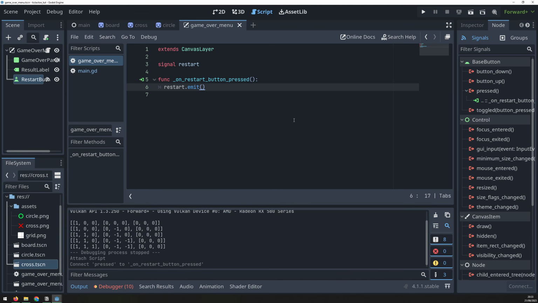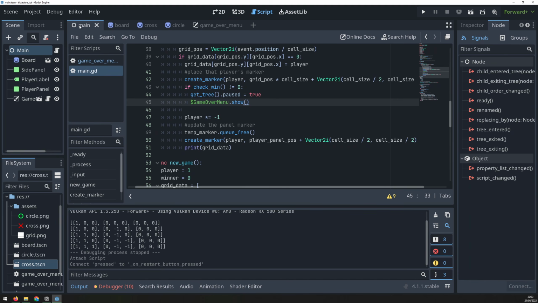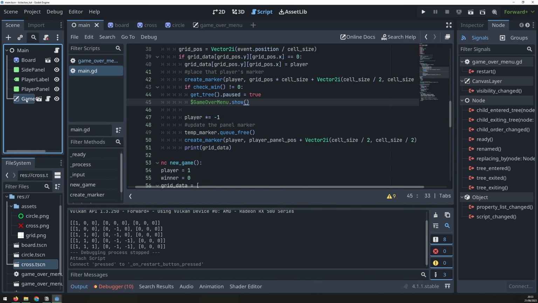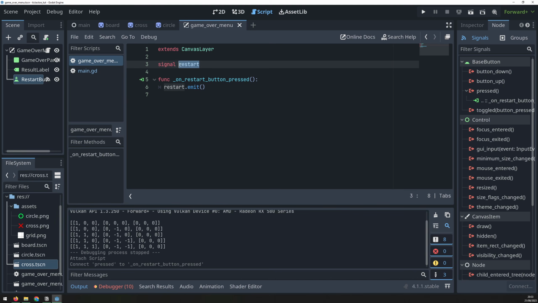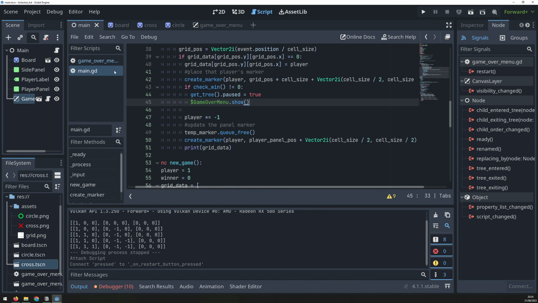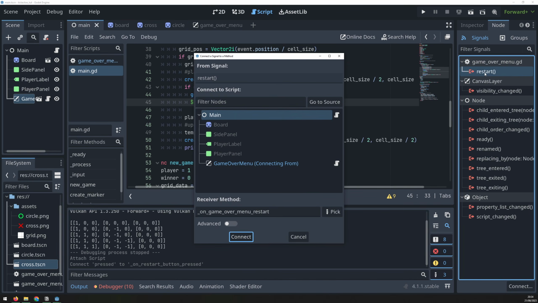Now it might be difficult to picture what's going on there, but now if we go back into our main scene and click on this game over, you can now see over here in the notes section and signals, the game over menu now has its own signal, which is this restart. This restart is what we're emitting from here. That's the name of this variable. So we can now use this in the same way. We can take this variable, double click it, and now we can connect this into our main code.